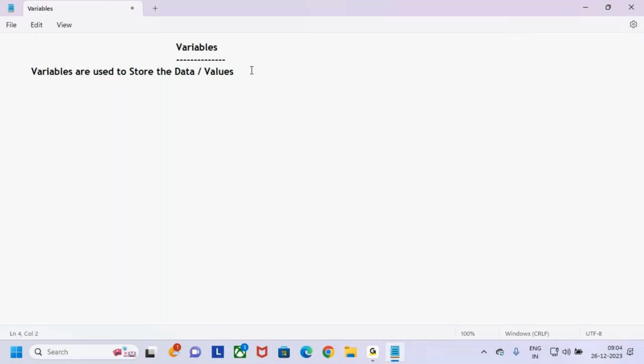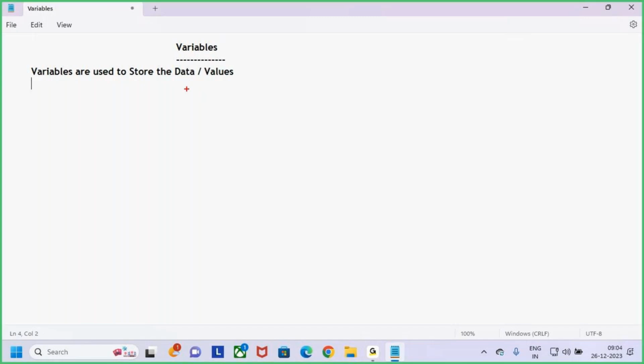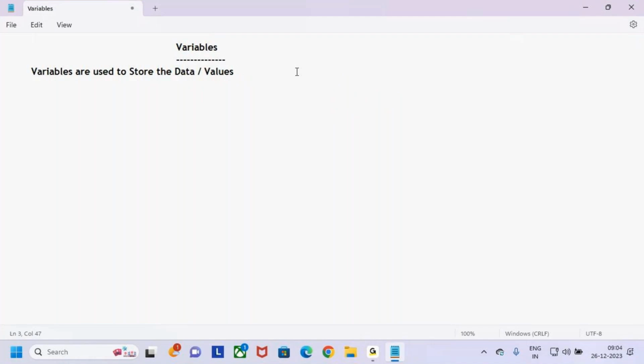Now, how many values can a variable hold? As we know, if you are declaring one variable, how many values can it hold? The variable can hold only one value. Let me note that point here. Variables can hold only one value.